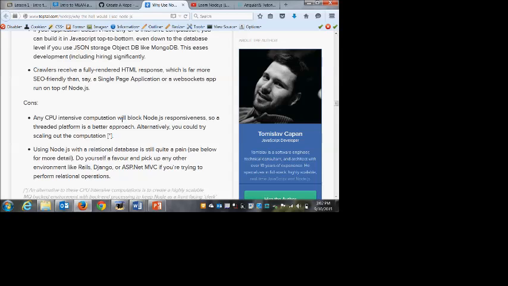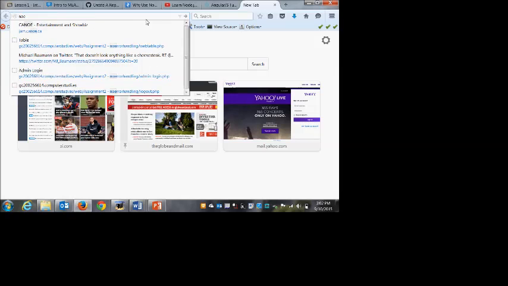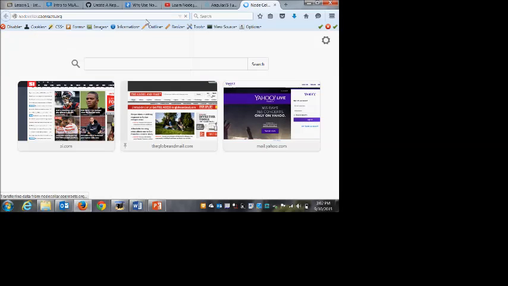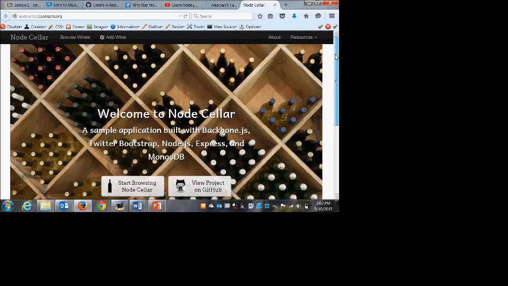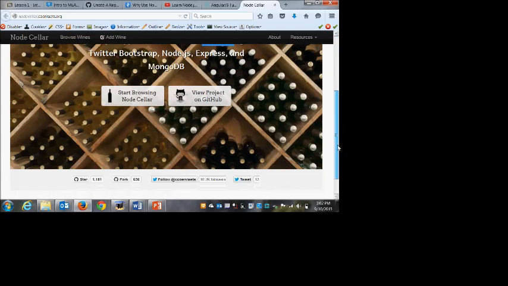Give you a sample, actually. Here's a really good sample of a Node application. So this is using MongoDB, Node, Express. The only thing they're not using is Angular. They're using a different front end called Backbone.js, but give you an idea.